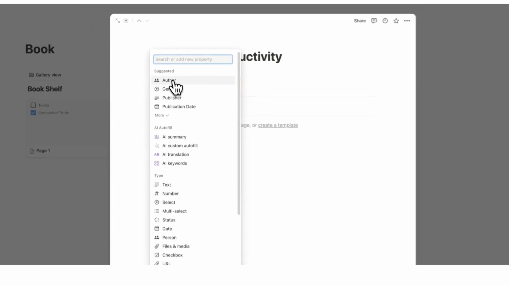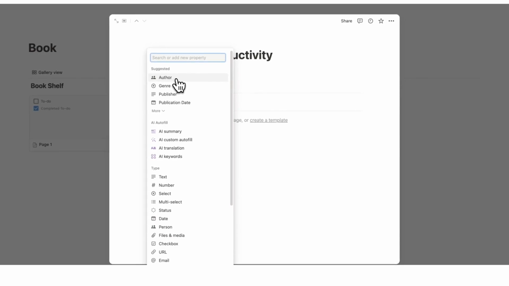And as you can see, Notion using AI knows, okay, I know you're talking about books right now. So it says, do you want maybe the author? Do you want the genre? Do you want the publisher? Do you want the publication date? Now, all of this stuff can be useful, but I actually think it gets too confusing. The more stuff you have here, it's just going to be overwhelming to fill out every single time you want to add a book. I don't think it's worth it personally.